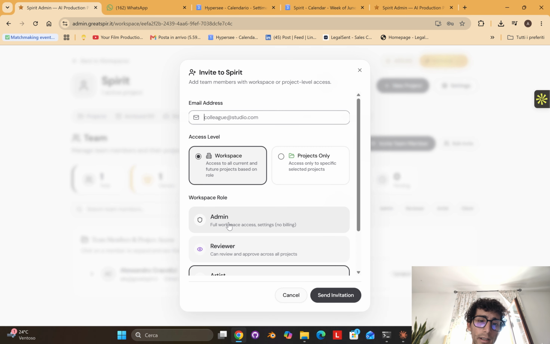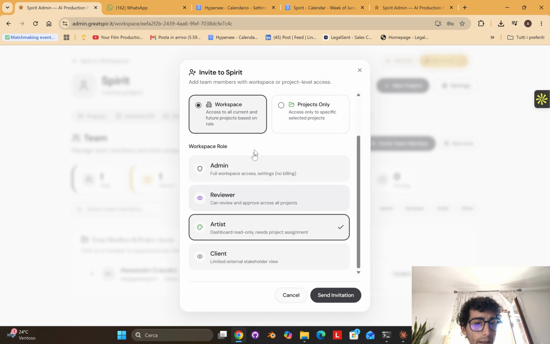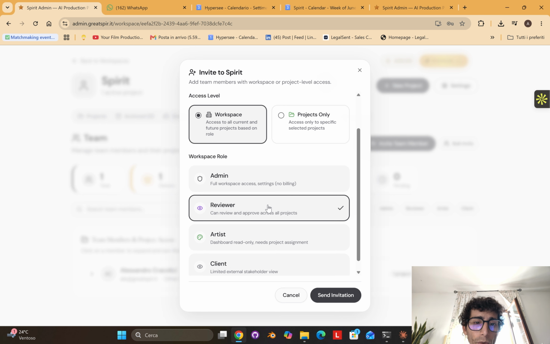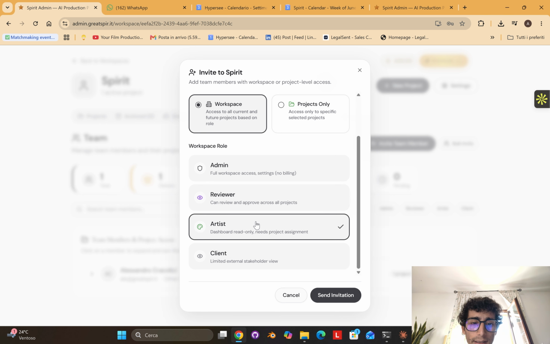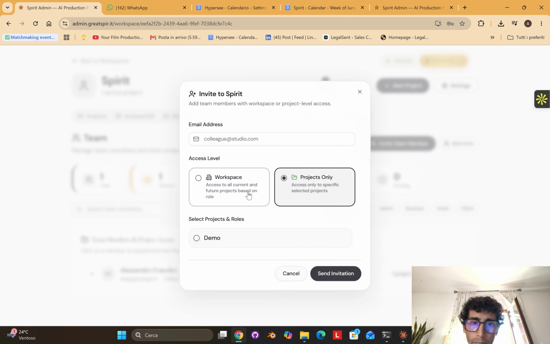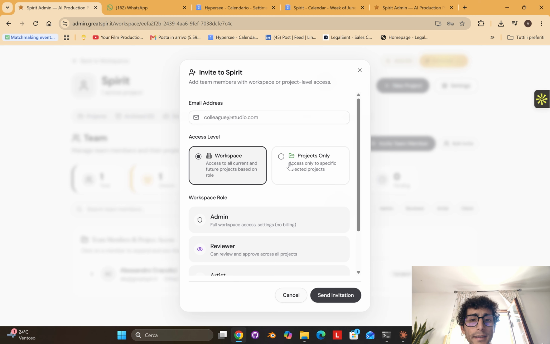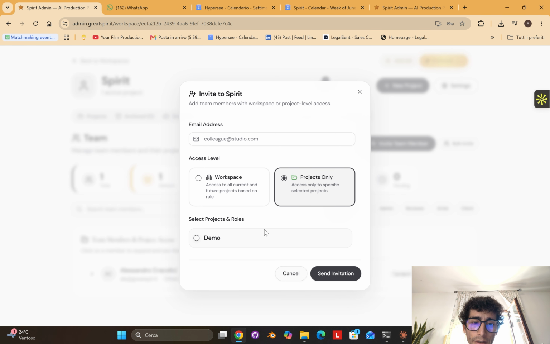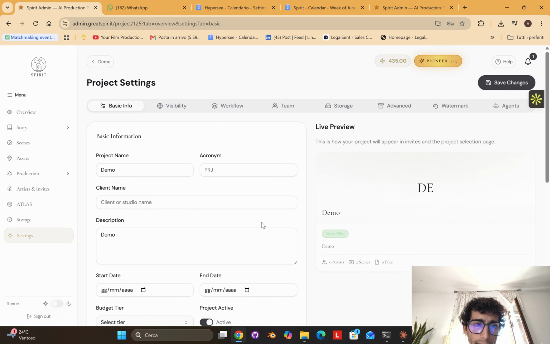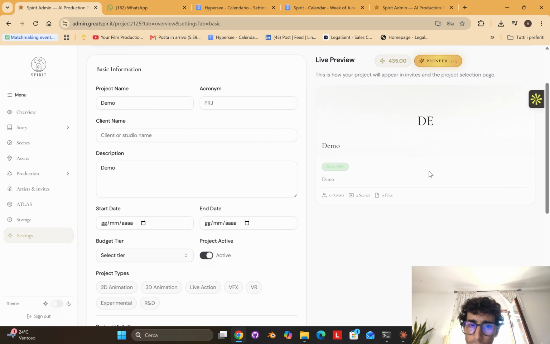I will invite another account of mine. You can give different types of permission. Admin can have full access. Reviewer can just review. Artist will just take care of their own tasks. Client, you can just manage the permission inside the settings and customize them as you prefer. The permission can be at a workspace level or in a project only level. So you can select any project you want and you can give the permissions. Inside every project you can customize in every way possible.